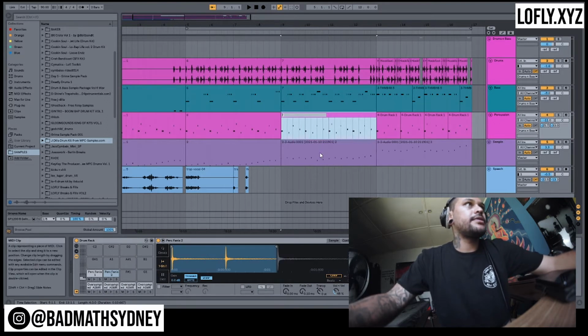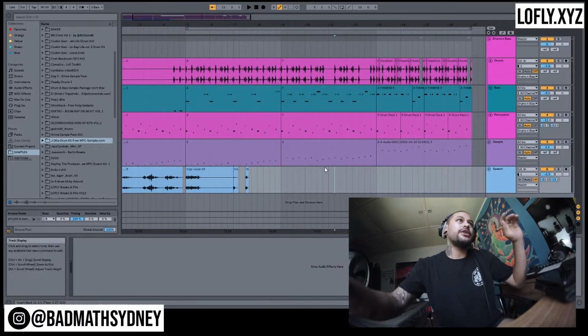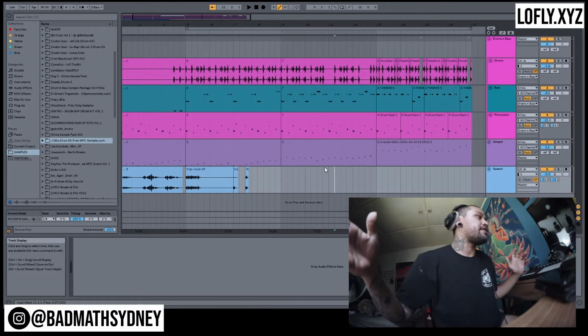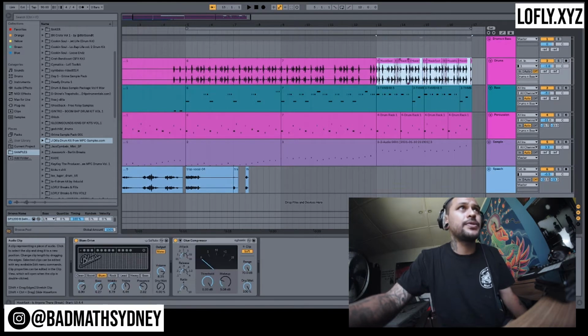Pad number 7. Now the sample is going to be on pad number 3. So what I'm doing right now is just arranging everything for exporting, not exportation. I don't know what I'm talking about.